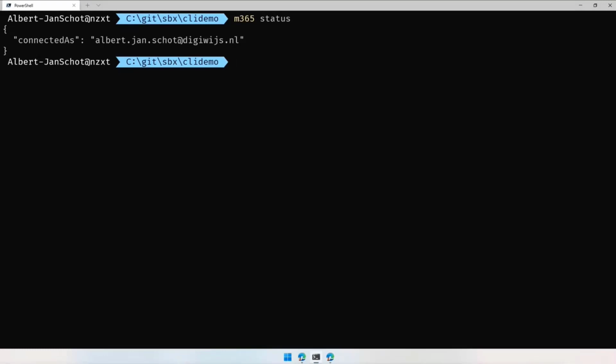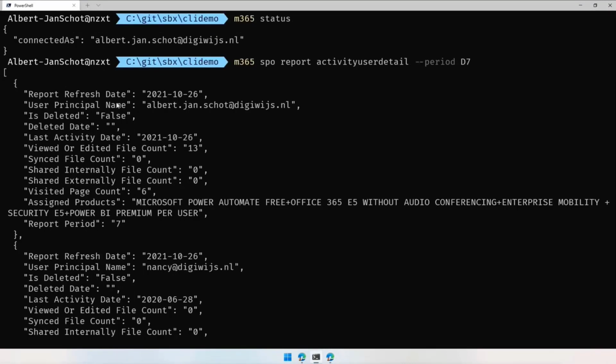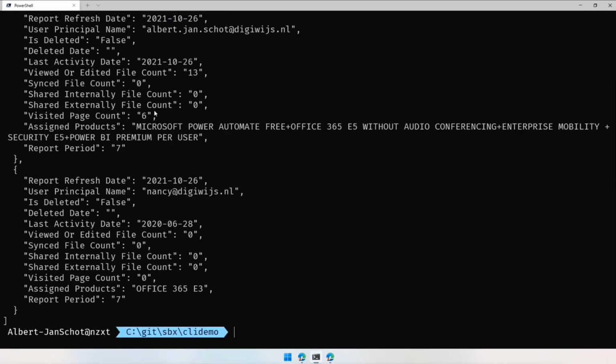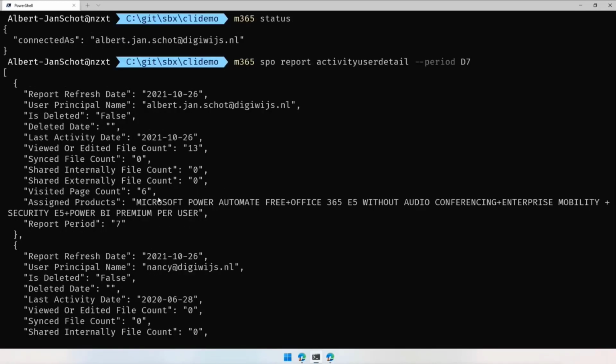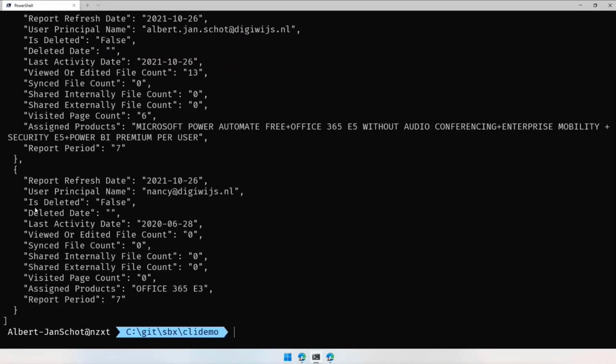What I can do is say m365 spo report activity, that's always hard, user detail. You have to specify a period, and then I can say, okay, give me the last 7 days of things that are happening on my tenant around SharePoint Online. So what I get is an overview, and as you can see, I get 2 entities because I have 2 demo accounts on my environment, and I can see some details like last activity date. I can see synced files, shared internally files. I can do things like external file count.